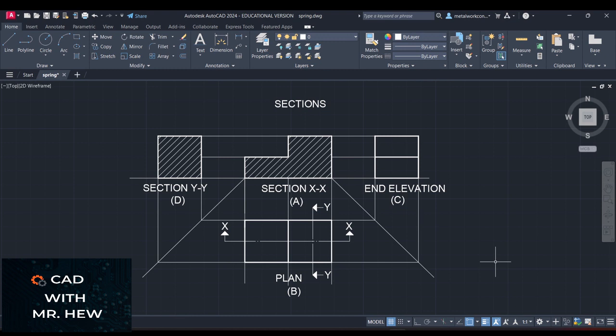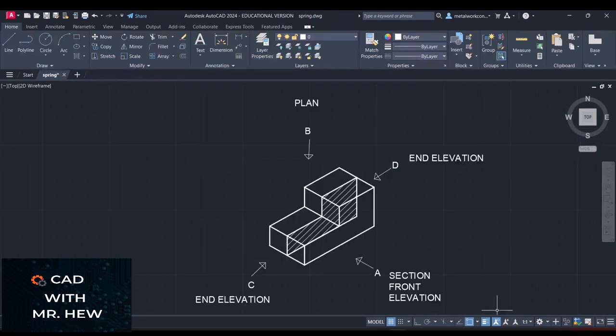Okay. On the screen, what we're doing is showing you the location of the section XX drawing, which we drew already, and the section YY drawing, with respect to the first angle projections. So recall that earlier in the video, this is where the cut was taken on the isometric drawing, the three-dimensional drawing, okay? But now we're going to put it on the 2D drawing as a section front elevation, okay?